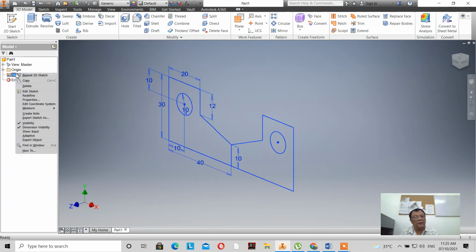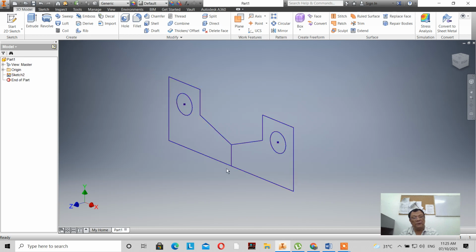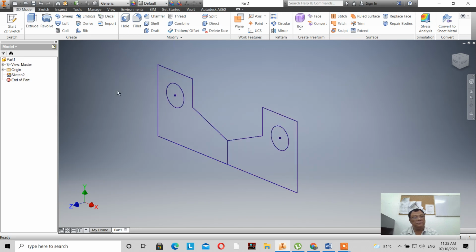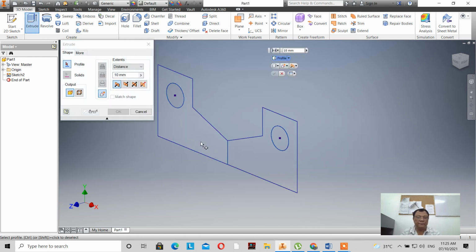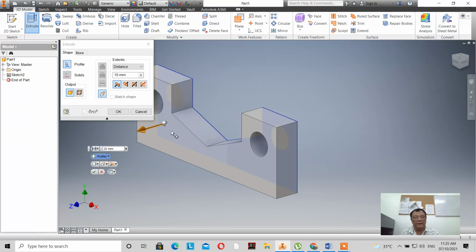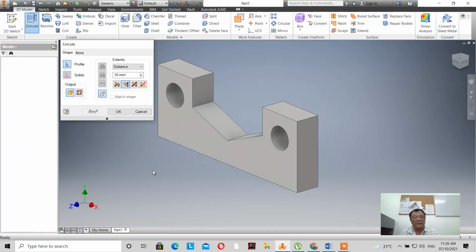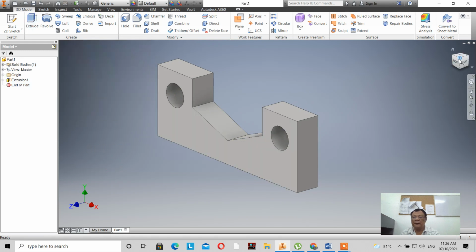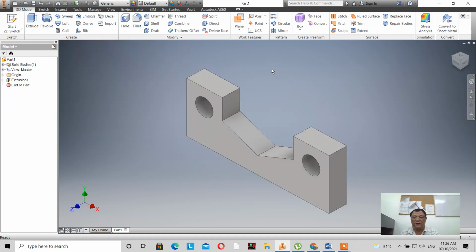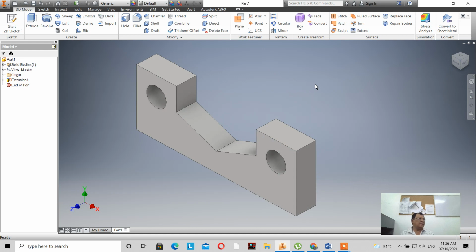We uncheck the dimension visibility now. Now we click on the extrude tool here. We extrude this one and this one in the opposite direction like that, and then click on the check button. So what I have is this. It has been mirrored.